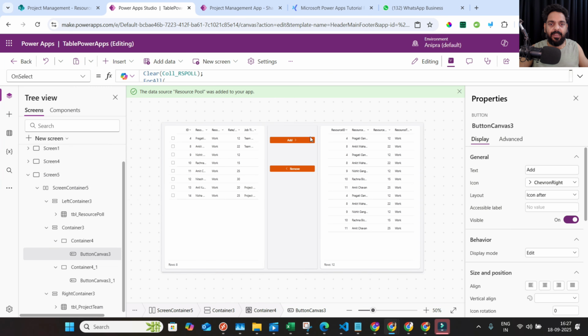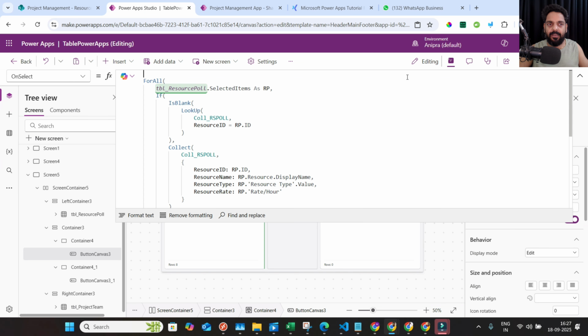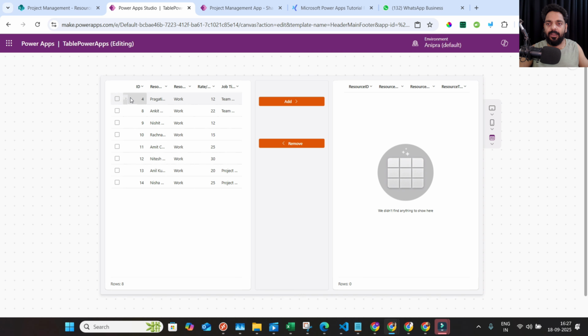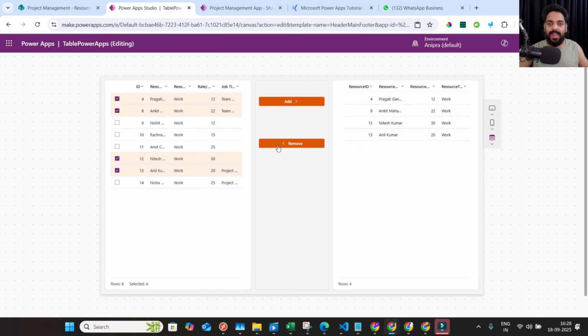So let me hit the Add button. My collection has been cleared. Now I can comment it out. Again I will go over here. Now I will choose my two resources, 12 and 13. You can see 12 and 13 have been added. Now I will choose 10 and 11. You can see now the resource is not going to be added. If I choose this resource again, the resource is not going to be added.